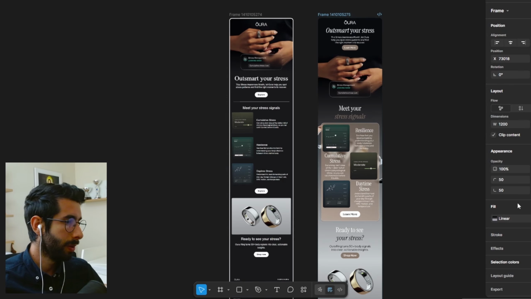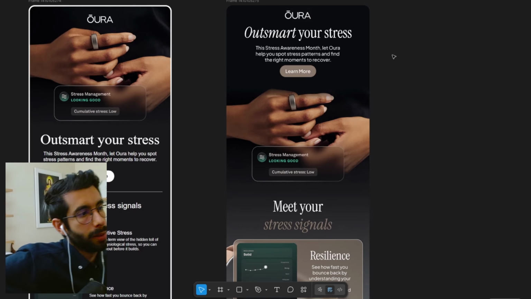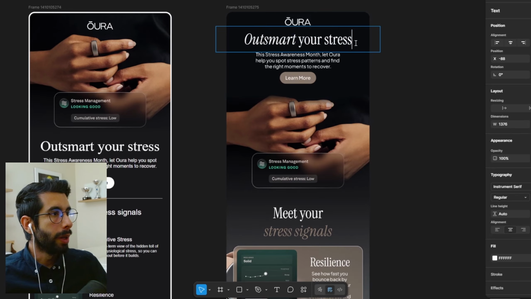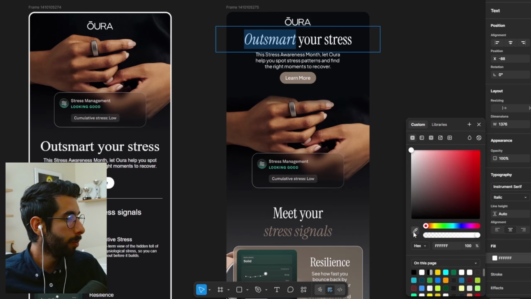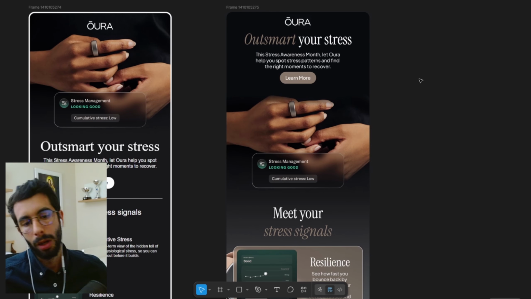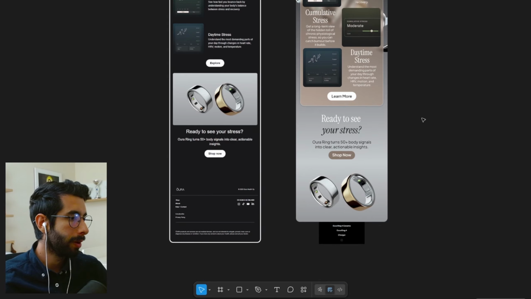Let me remove this so that you can see the real, clean thing. It looks great. I like it, you know. We could play around with the colors, you know. It could look like this. But yeah, it looks great.